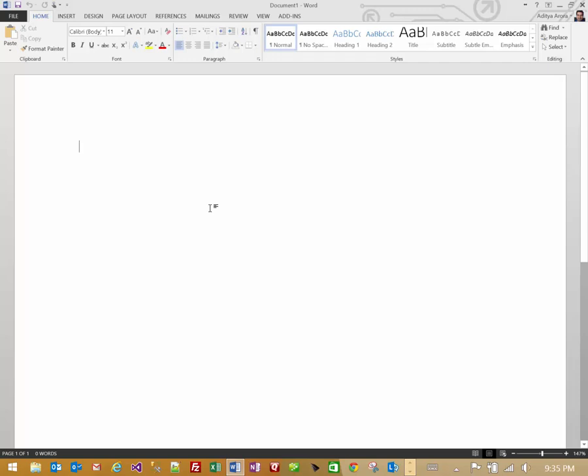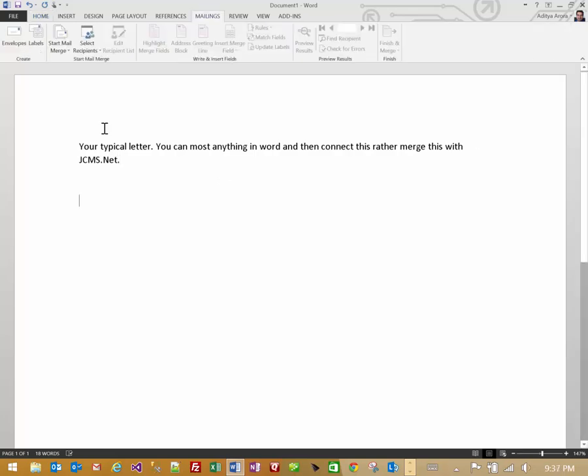So this would be your typical letter. You can do most anything in Word and then connect this, merge this with JCMS.NET. Now let's go ahead and merge this with data.